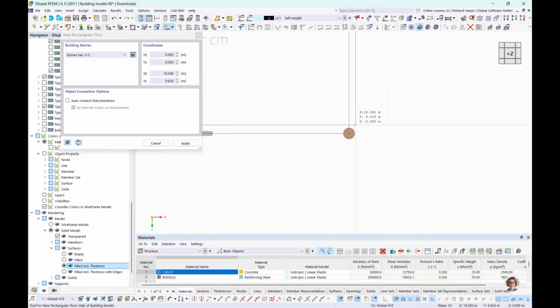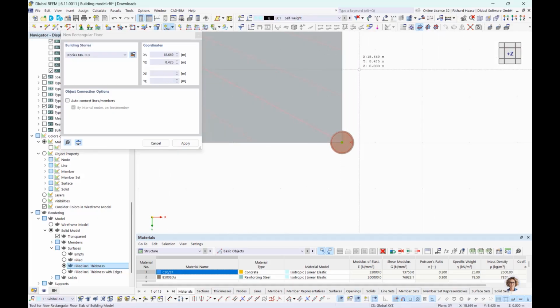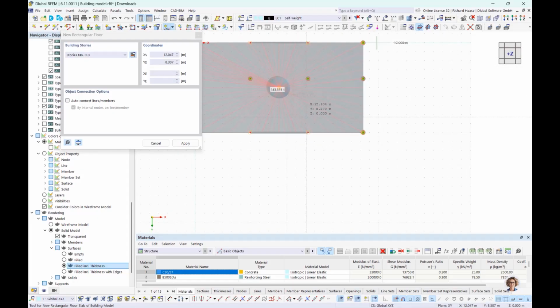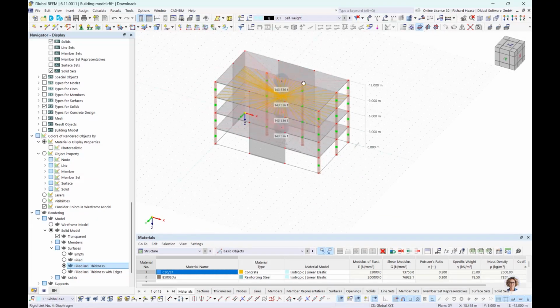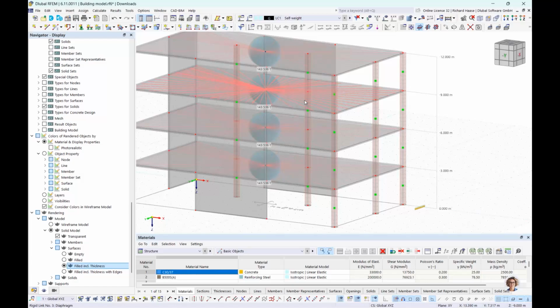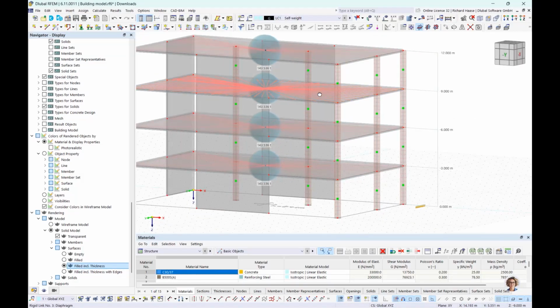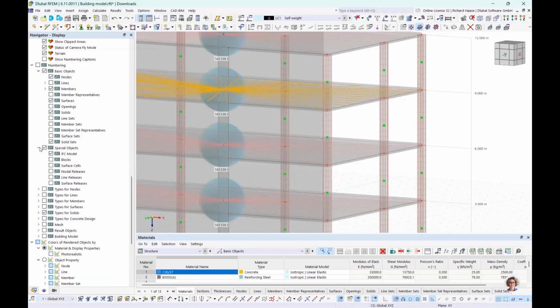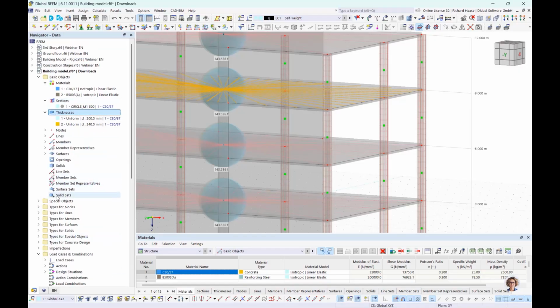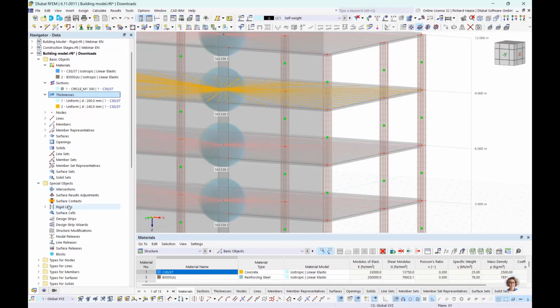Good. Now we see here these red lines. It's the special thing of our slab type rigid, because for this rigid slabs, there is a moment. We have here also special objects. Yeah, rigid links.